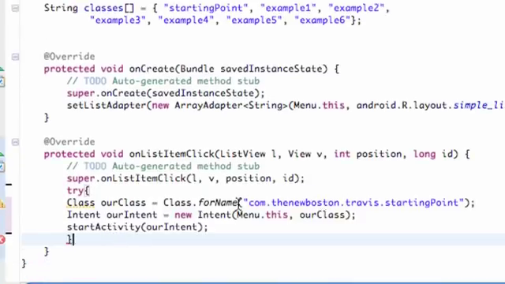For example, we're going to use the exception type class not found. So again, if this class is not found, it's going to give us that exception. So we're going to say catch, and then we have to define the exception within parentheses, and again the exception type is called class not found exception. We're going to give this variable the label E.